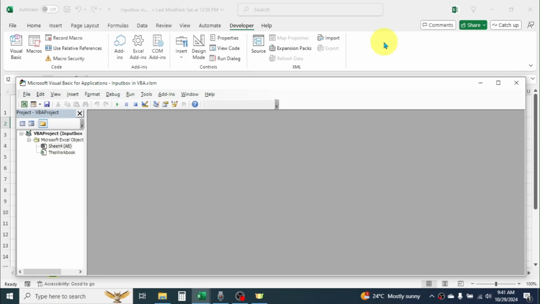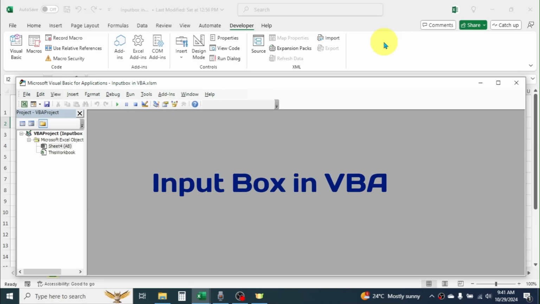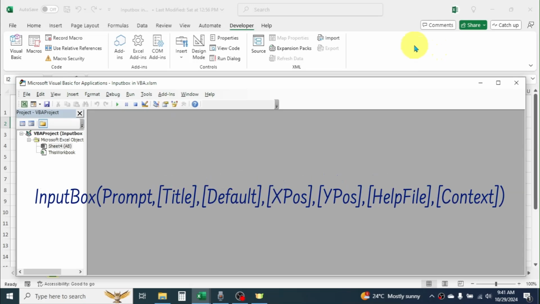In this chapter, we will learn what is InputBox in VBA and how to use it. An InputBox in VBA is a function used to collect information or a response from a user. When the code is executed, it opens a small box where a user can type the data or information. InputBox has total 7 parameters.